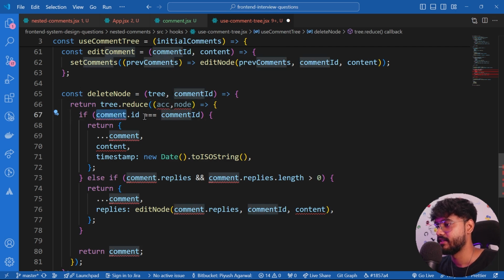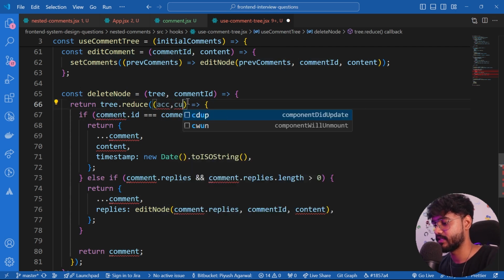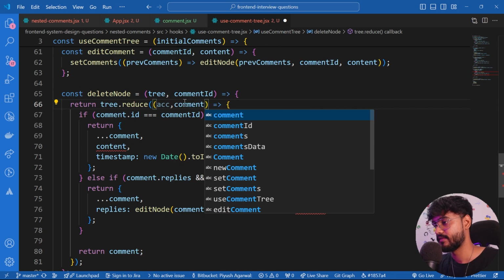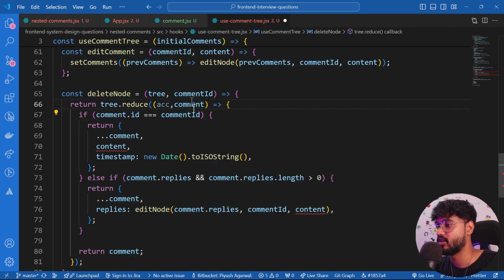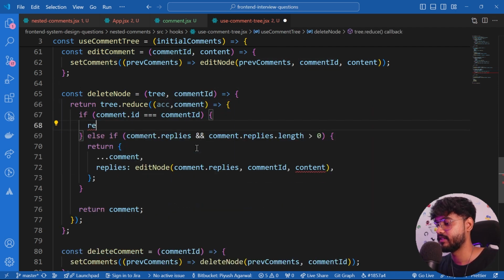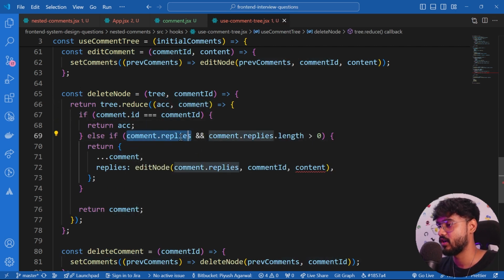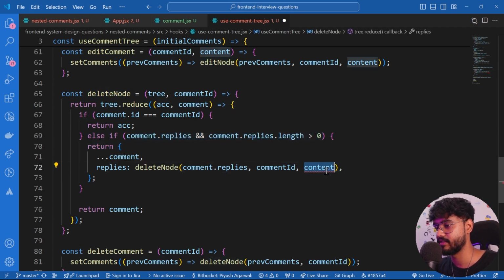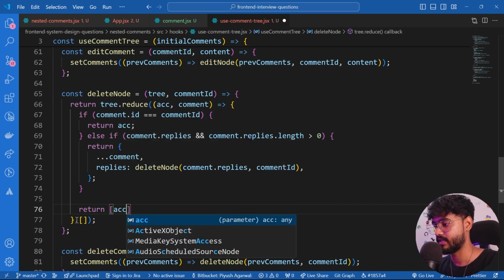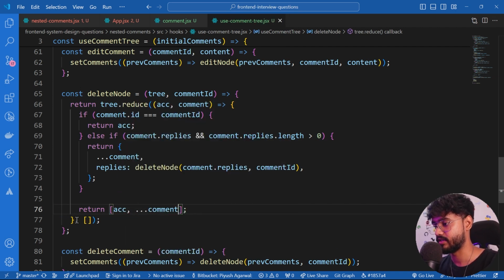First of all, I'll check the comment instead of node. If comment.id is equal to the comment ID that we are providing over here, then we're going to return the accumulator. That is, we're not going to add this current comment inside of it. Else, if comment.replies has something, I'm going to call this delete node without the content, and the process will continue. So basically this reduce will start with an empty array right over here, with accumulator comma comment.